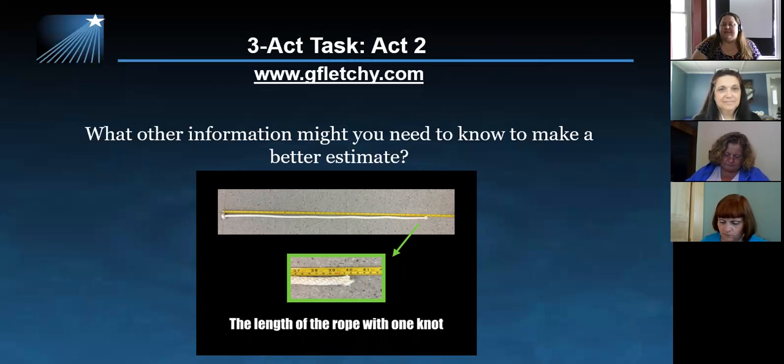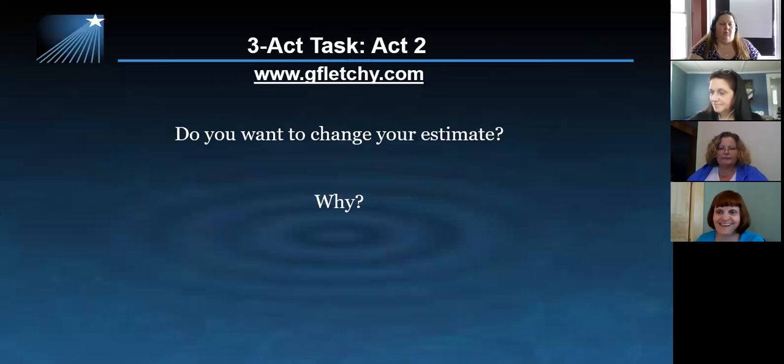So do you think you have some information now where you could make and adjust your estimate? Make a better estimate? Yeah. So why do you want to change your estimate?